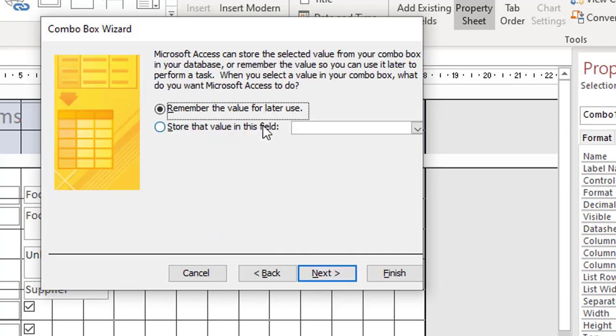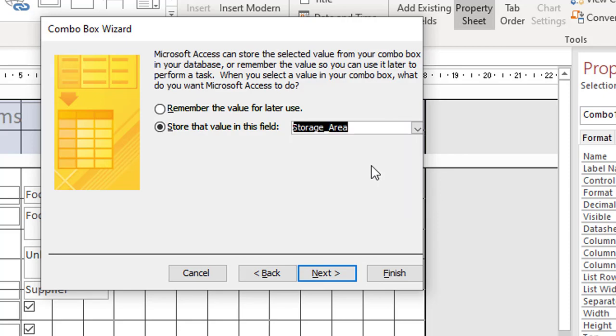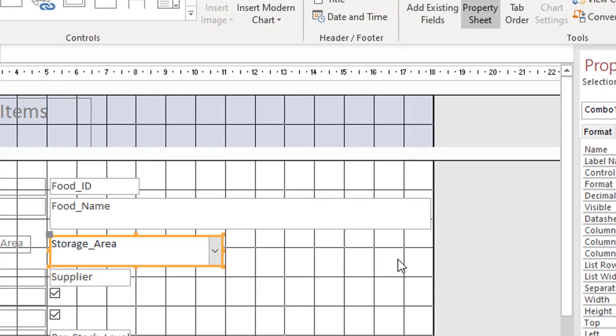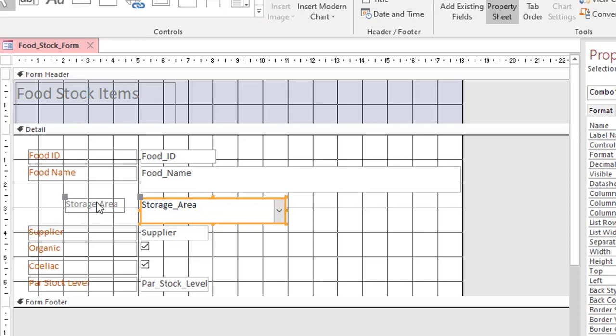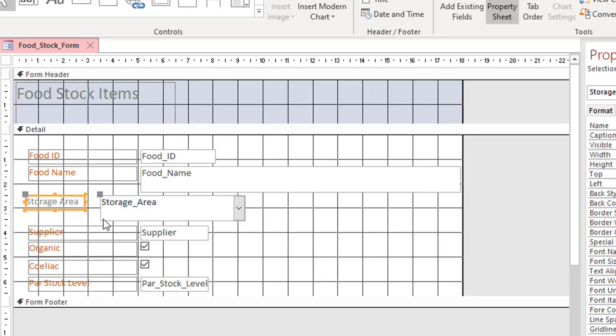And then it's saying to us, once we find that information, where should it be stored? So we're going to say store that value in field, and in here it's storage area. Nearly the whole way through this, it's storage area the whole way through. Okay, that's fine. So we click on next. What are we going to call it? We're going to call it storage area. Okay, and we'll click on finish. Now you can see what we typed in here, storage area is up, and we're just dragging that across, and we're happy with that.